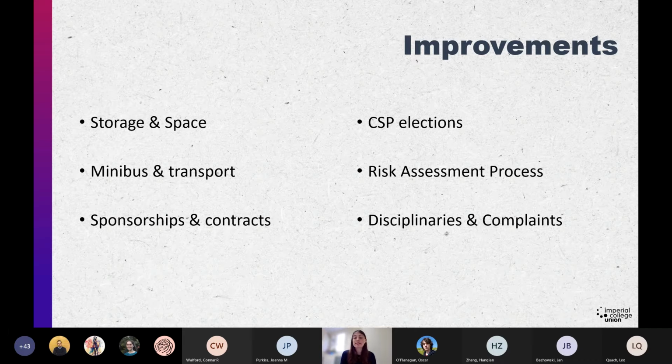Sponsorships and contracts: we recently changed, in the past year, the way sponsorship contracts are signed, but we understand that it's still not fully flowing, so we are still reviewing that even further. And finally, disciplinaries: we've put in place a new disciplinary process, so it's clear what happens.